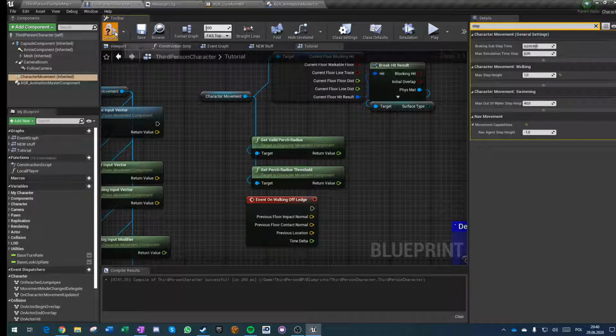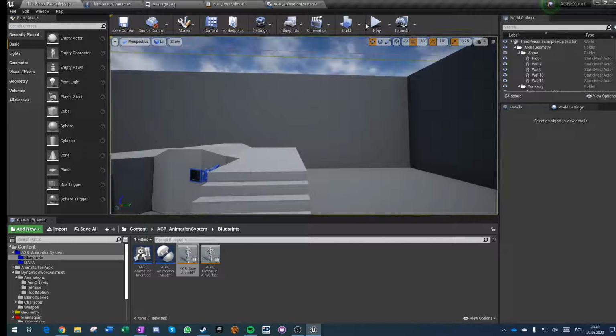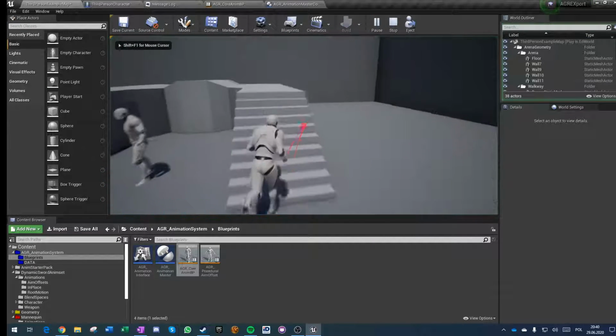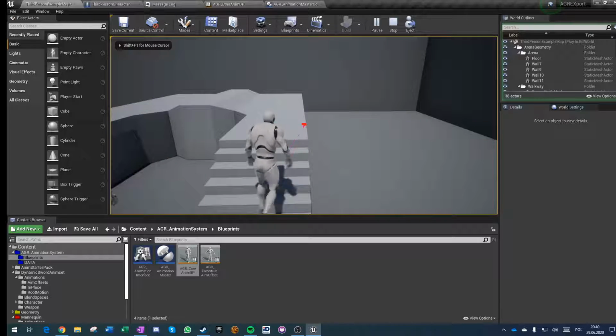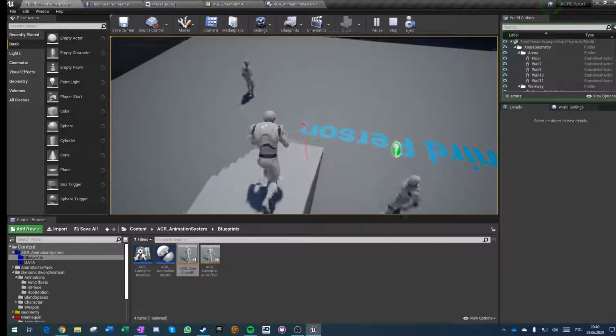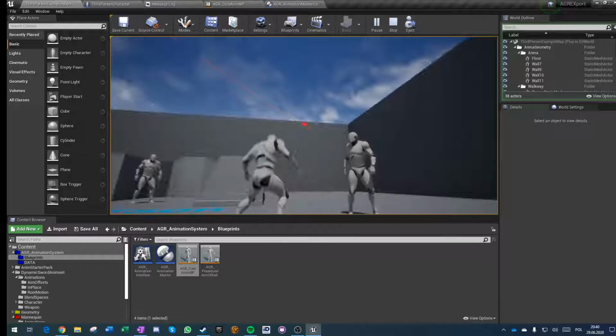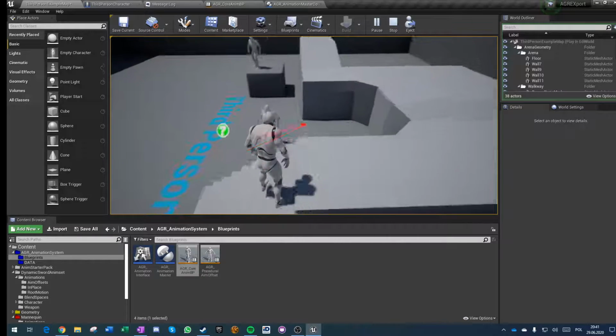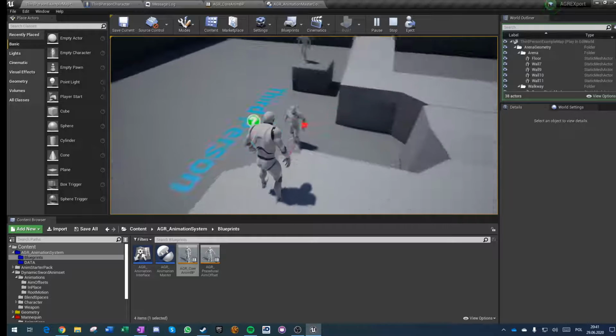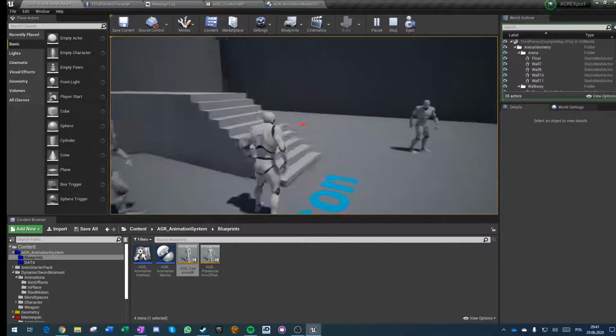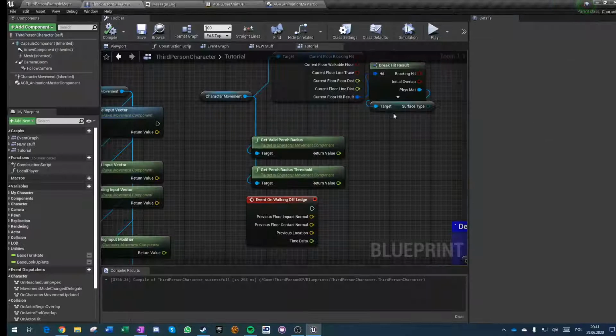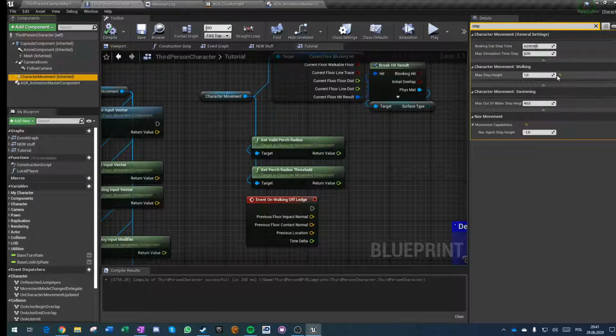One. I don't know if it can be more ridiculous than that. Oh, we're still walking upwards. Okay, but we're falling downwards. So the angle is too much for us. Let's put it to default.